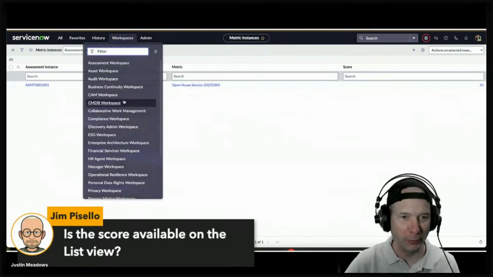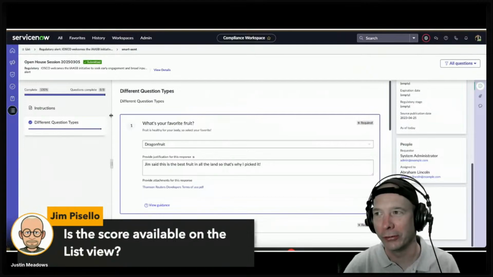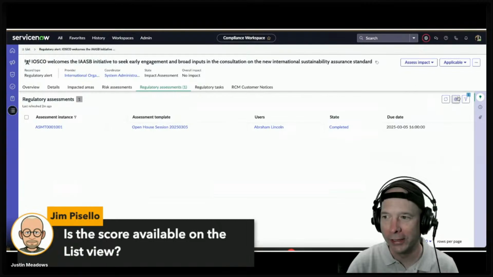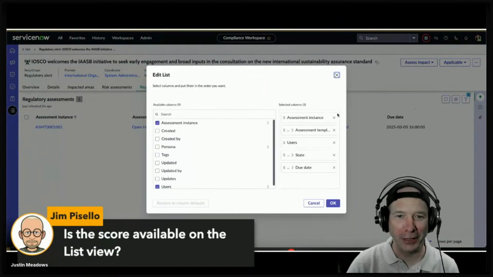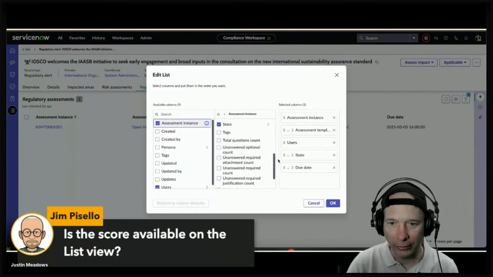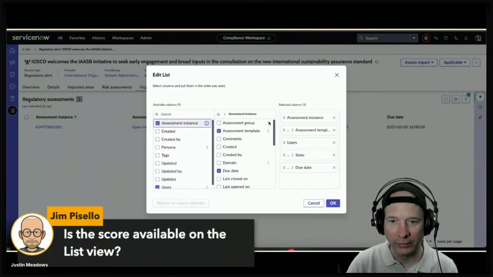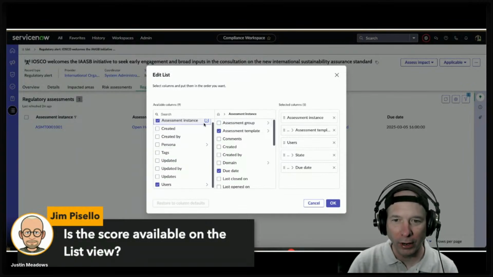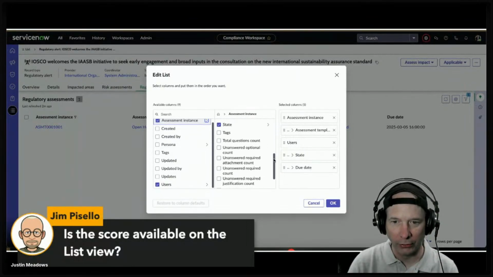But just Jim, to answer your question and visually answer your question, we'll go back in here into the list view. Here's my list view of all the regulatory assessments. And yeah, it would be nice if I could just add the score, but this is all the fields. This is it. And you can't dot walk your way there. So if I could do assessment instance, maybe I can dot walk my way there. Yeah, I can't dot walk there. I can dot walk to the assessment instance, but I need that metric table is what I'm thinking that I want to see. So it doesn't show there.